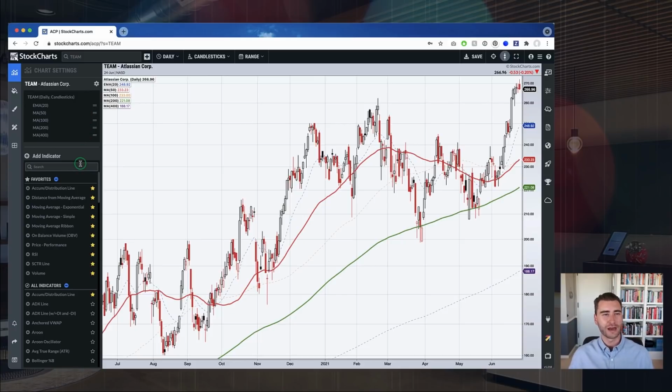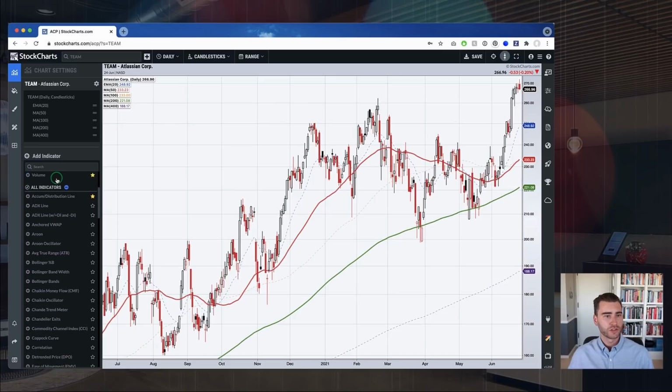But before we really dive into that, we're going to go ahead and add some indicators to this chart, build it out a little bit before we start to customize some of the settings and move things around. So down below that chart outline, you have the Add Indicator section, which you'll see is actually scrollable.